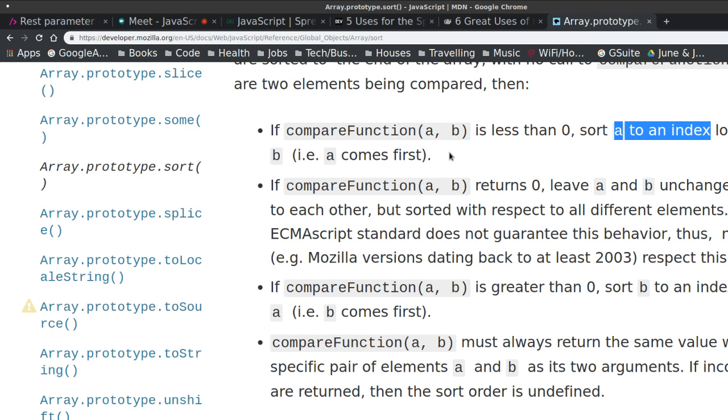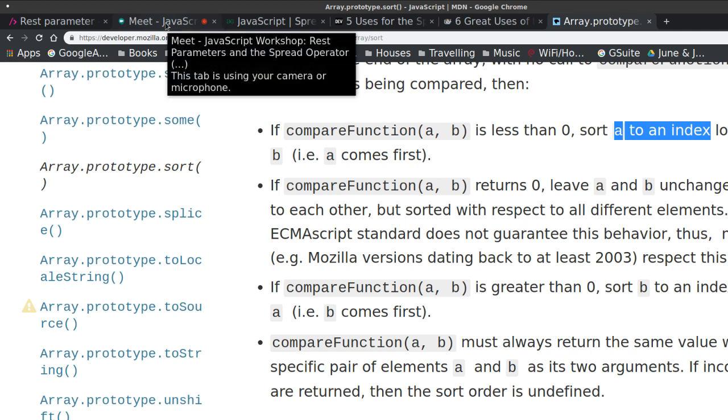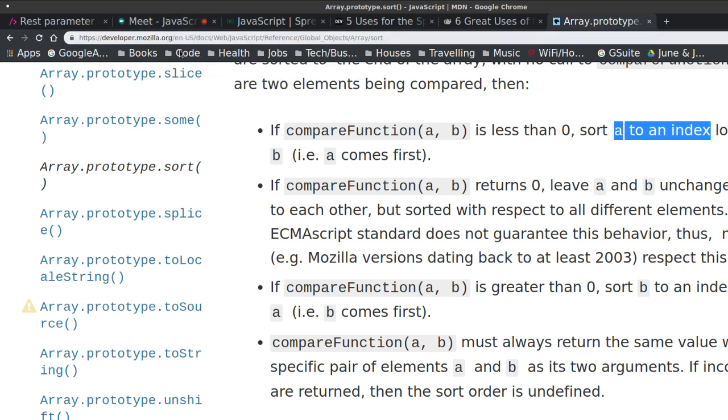Alright, so we had B minus A. Yeah, so if we had the number 1 and the number 2, we're doing 2 minus 1, that gives a positive number. So if it's greater than 0, sort B to an index lower than A. So in other words, we've moved 2 in front of 1. Yeah, we've made it descending.